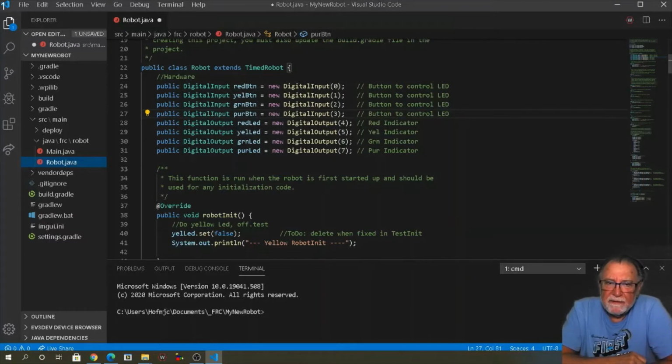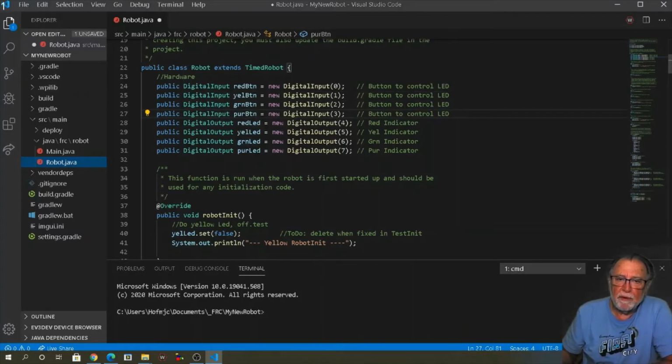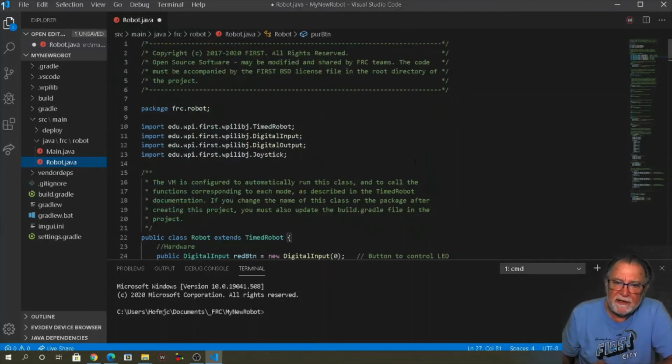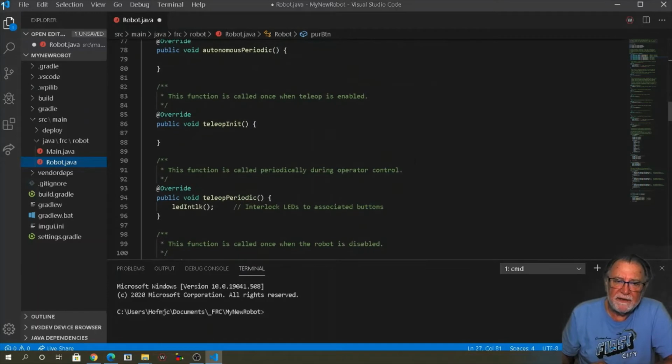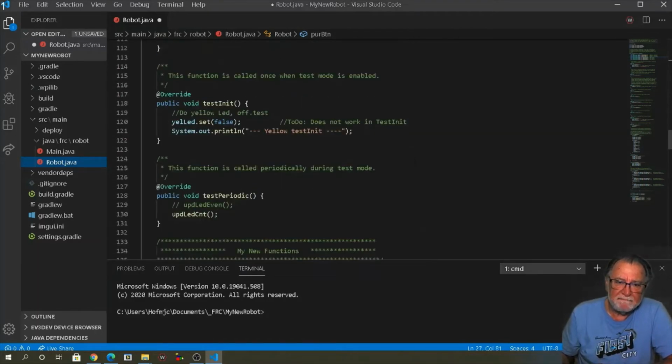Here's the code. I've already added the purple button and the purple LED. So what changes do we need to make to the code? Well, I've decided to use the switch case statement.